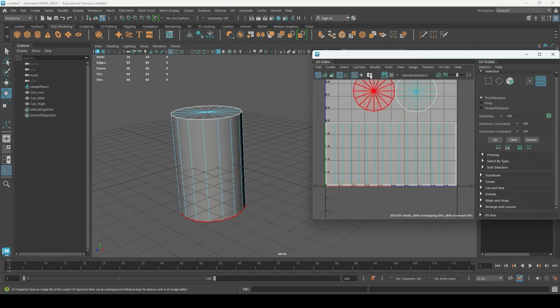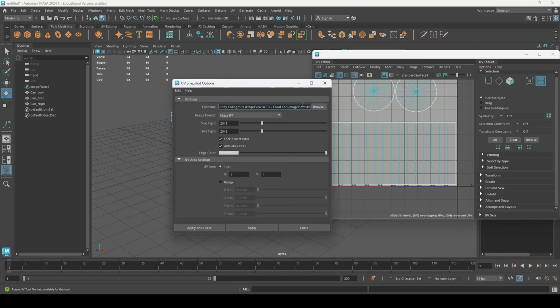I'm going to go ahead and click this button here, this camera. And this is going to send this to my images folder. Image format, we're going to go ahead and choose PNG because that is a lossless format. Lossless meaning that there's not going to be any compression. And then everything else can stay the same, apply and close.